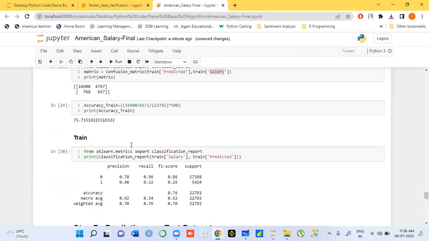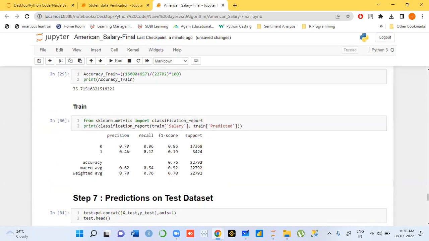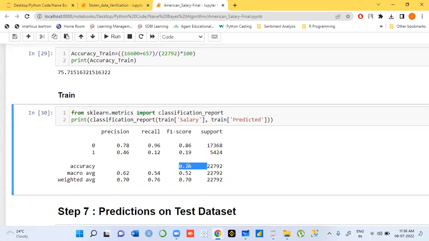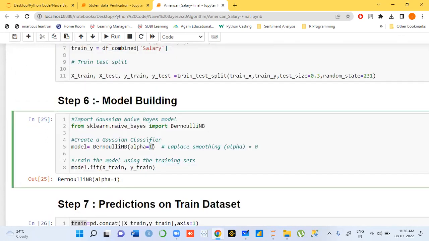See, after making the changes also, can I say my accuracy remains the same? So this indicates that alpha 1 is not needed. If any change happens, an increase, then it's okay. If it does not increase, why take alpha 1? Clear?